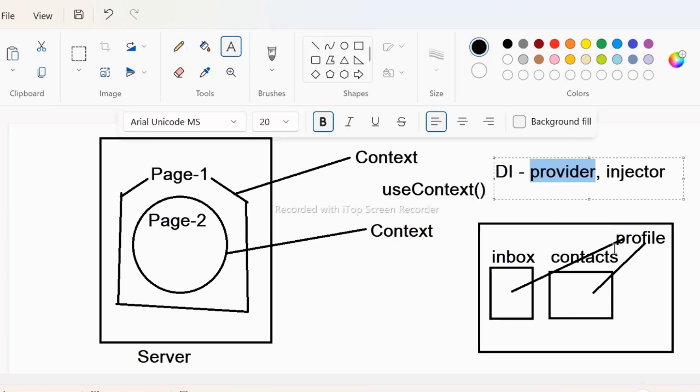Actually, context is used for managing the session. We call it a session. That means until which time this data will be available. Data will be available until the session ends. Once the session ends, it will stop. The data is no longer available.